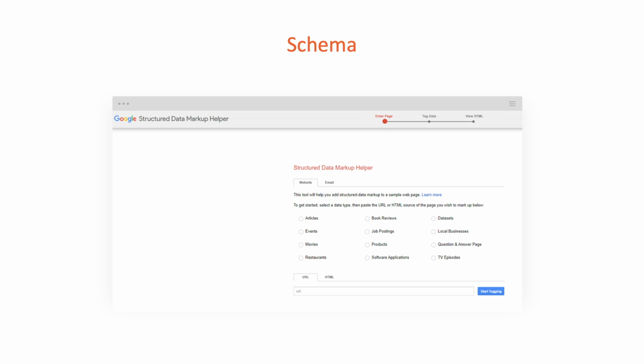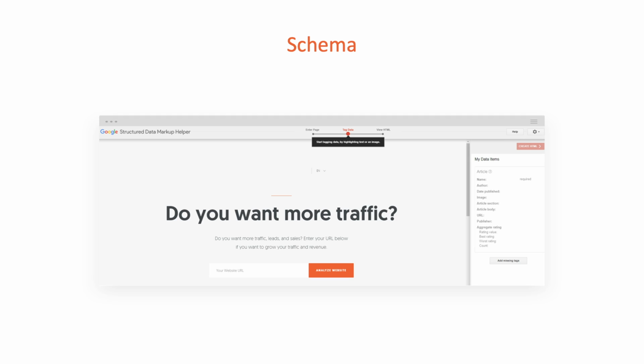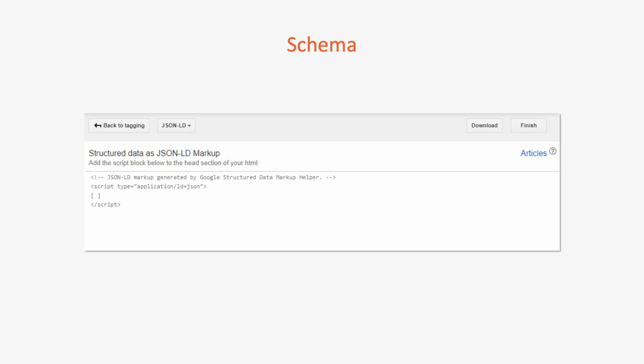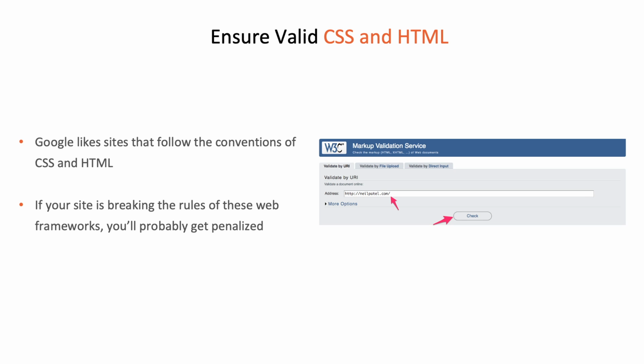Like, are you an event-based business, movie-based business, articles? What are the pages you want to add schema to? It shows you your website. You just select the elements on there that you want to mark up like this, and you just select what you want to do, like for name or address or anything like that. It gives you code, you copy and paste it, pop it on your website. You can use a W3C markup validation to make sure you're not doing anything wrong there. Check all of that to make sure it's clean.